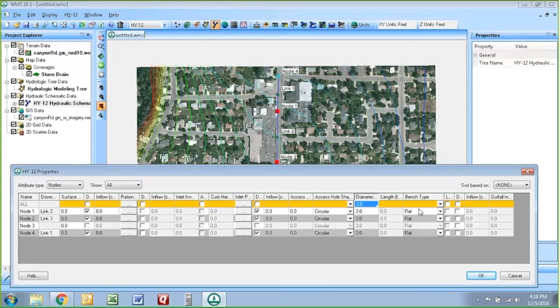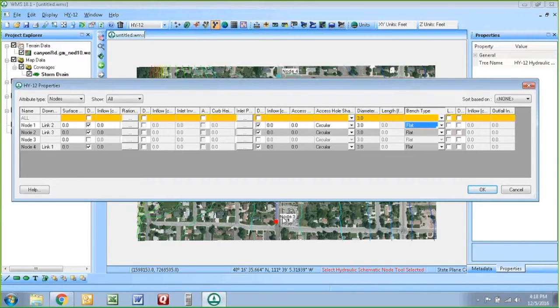I'm going to assume my access holes are flat and they're not locked and sealed, so the water can exit the access hole if that happens. And then I can turn on this option to define my outfall at node 3, which is my most downstream node of my model down here. We'll define the outfall at that location. And I'm going to define my elevations here later, so we won't define my elevations just yet.